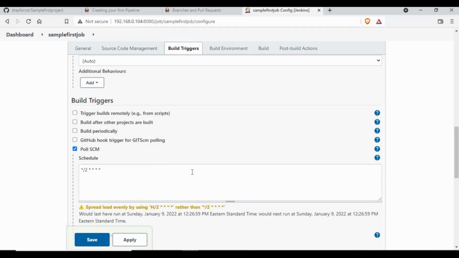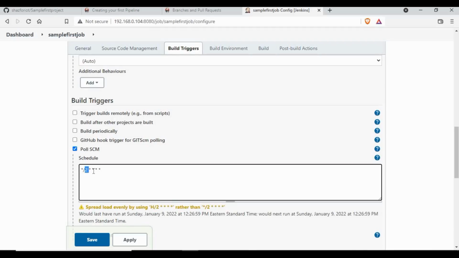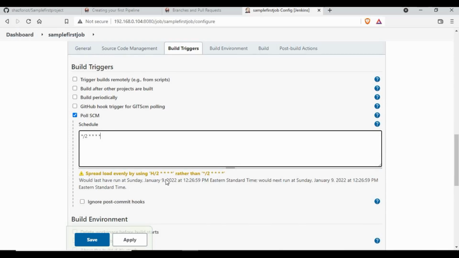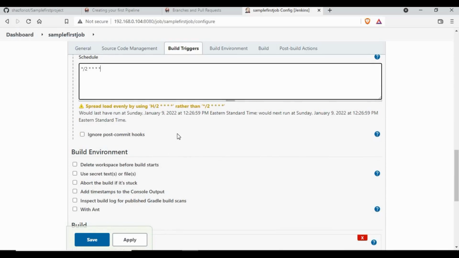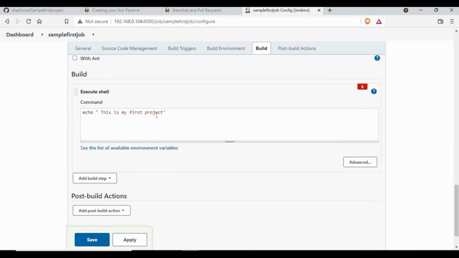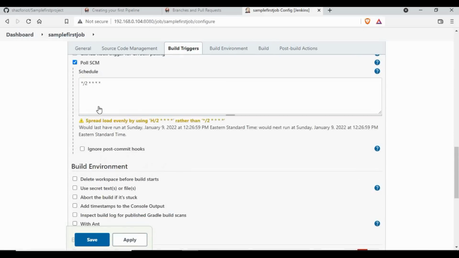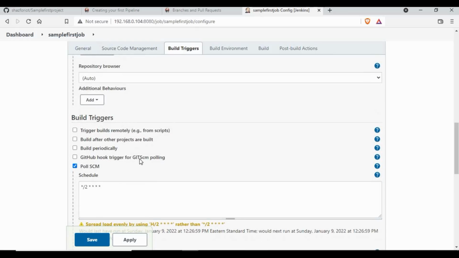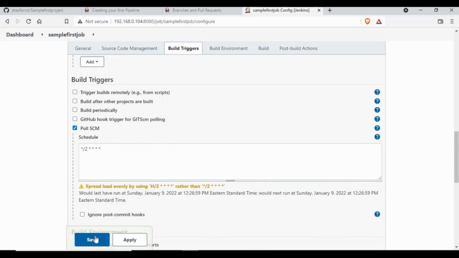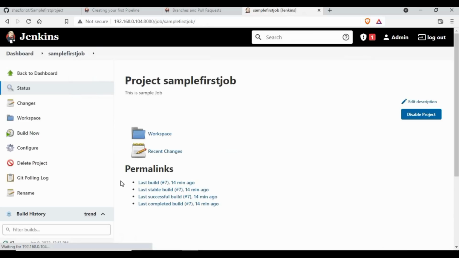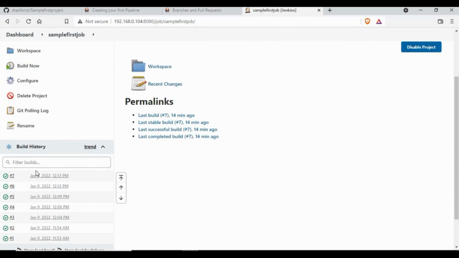I will give the expression for every 2 minutes, and I will save this so it can download the content. In this execute shell, I'm not using any content from Git, but I just want to use Git to download the content every 2 minutes. So I will save this, and we will wait for 2 minutes so that we can see the job running.